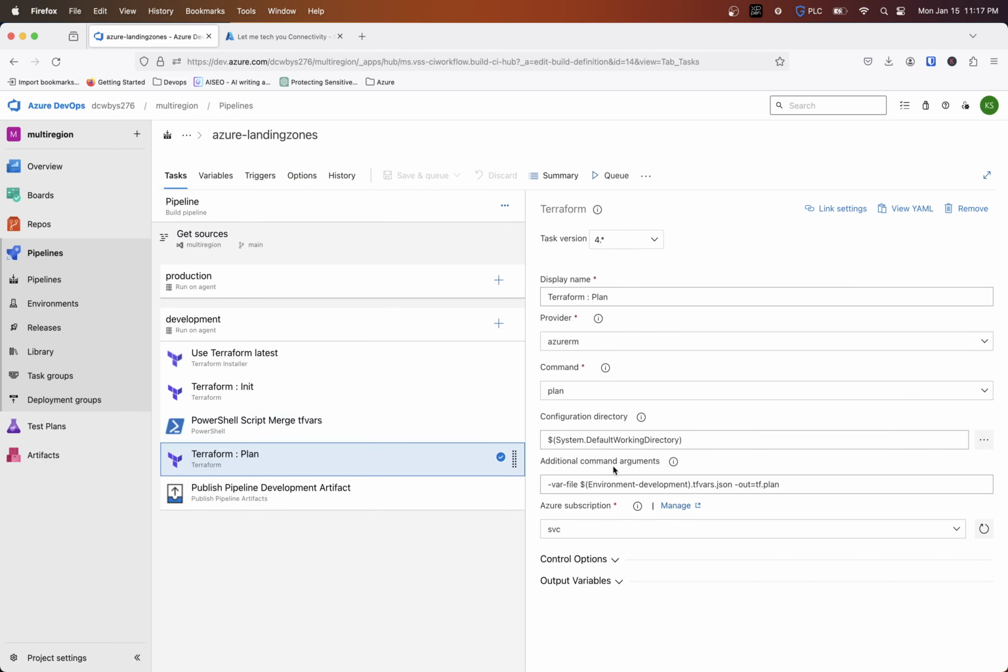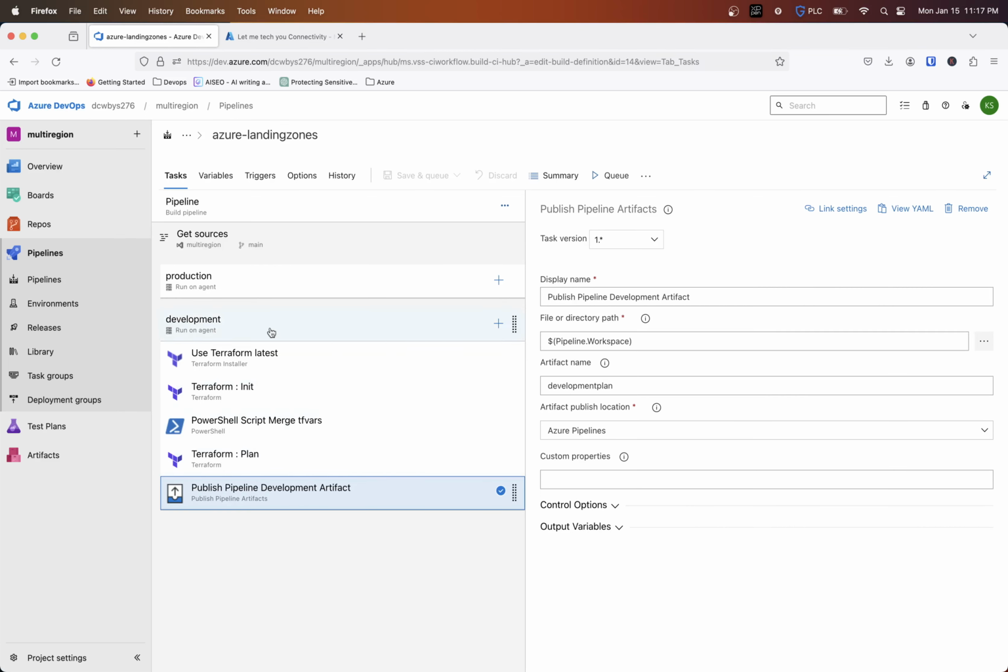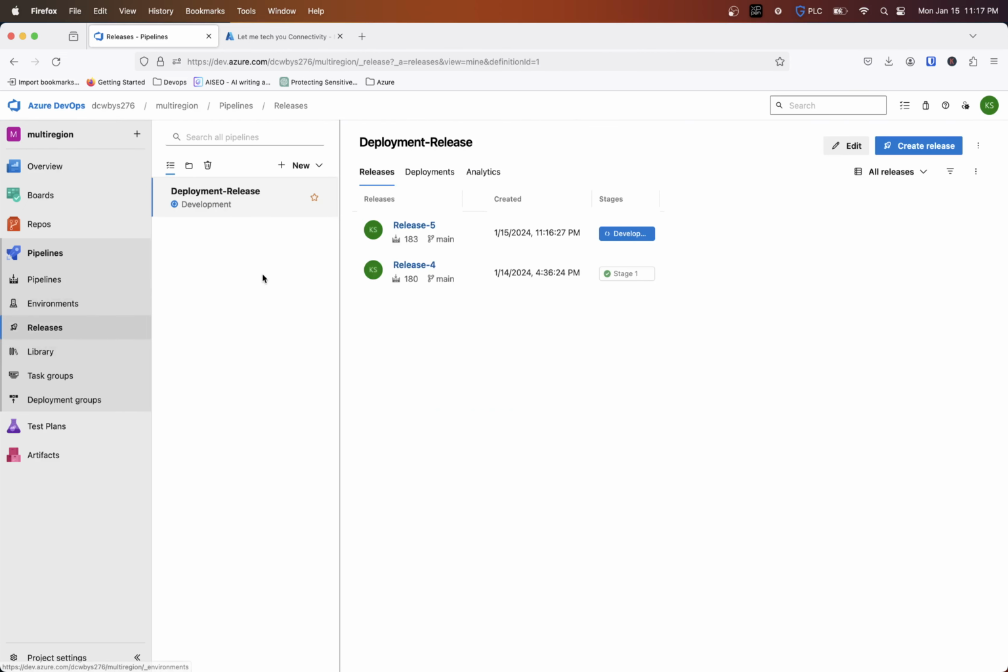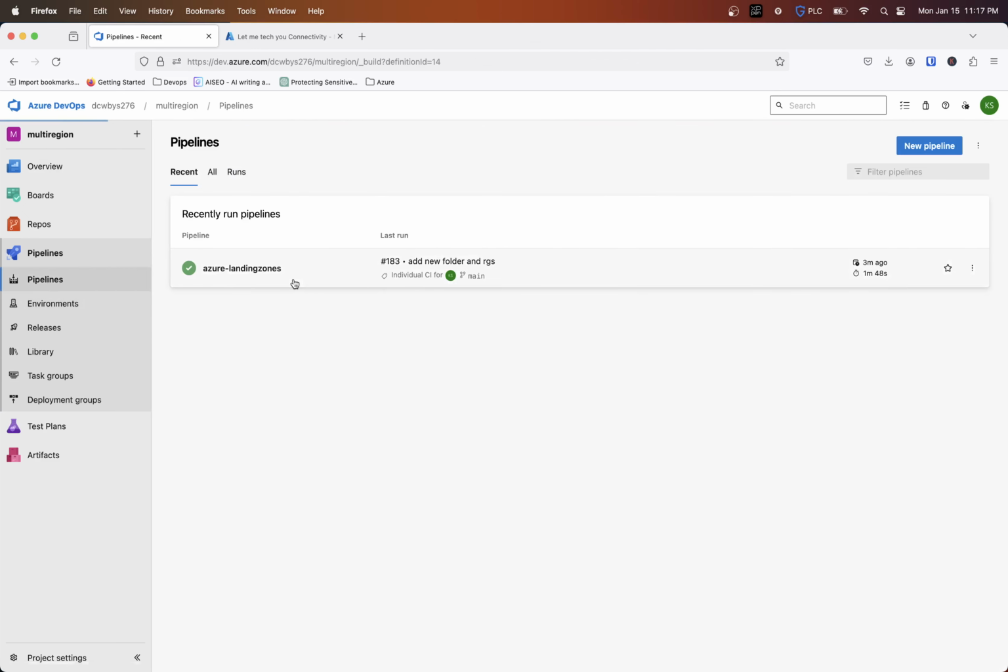And then the plan is basically creating the var file, which is going to be my development.tfrs.json. And it's going to output as a tf.plan, save that and publish that as an artifact. So if we go to releases, we should still see this going. Since I'm using the hosted version, it's probably a little long. Oh, actually, let's go to pipelines, see if that finished.